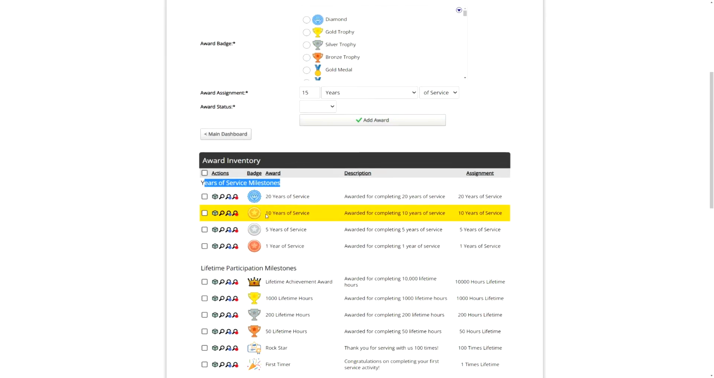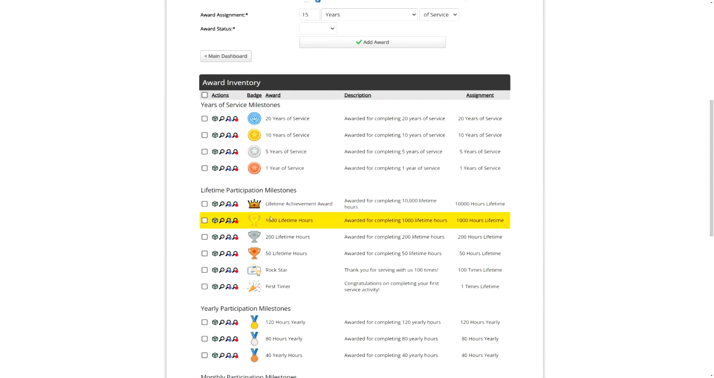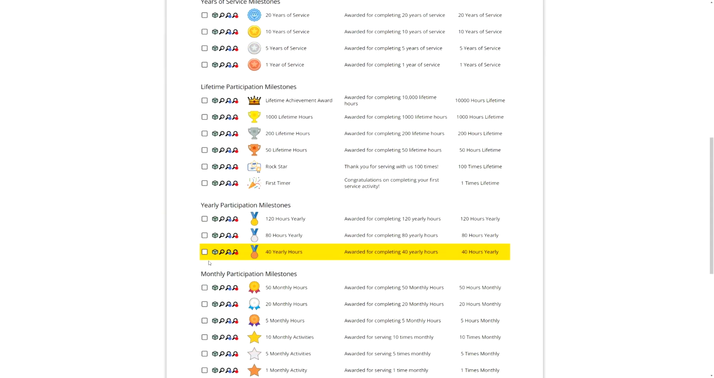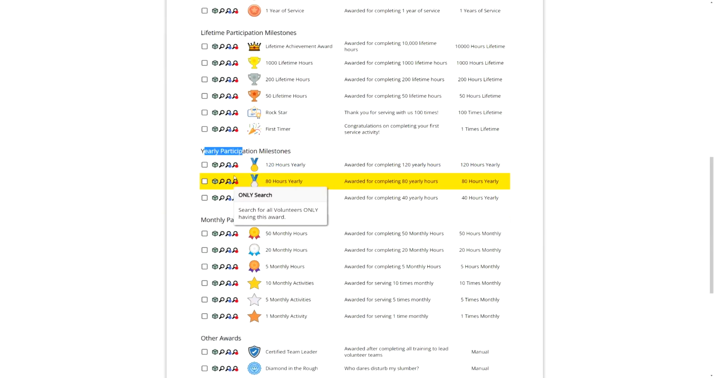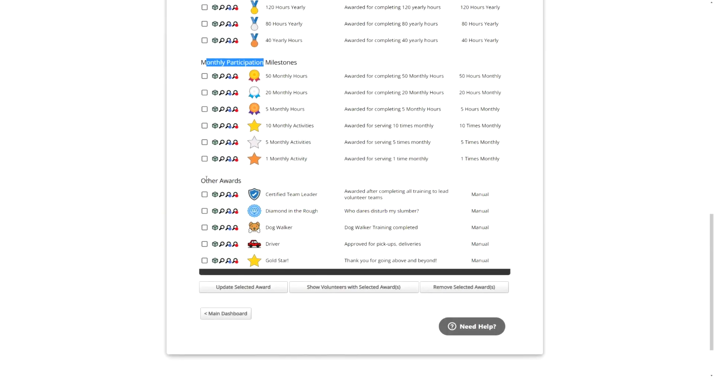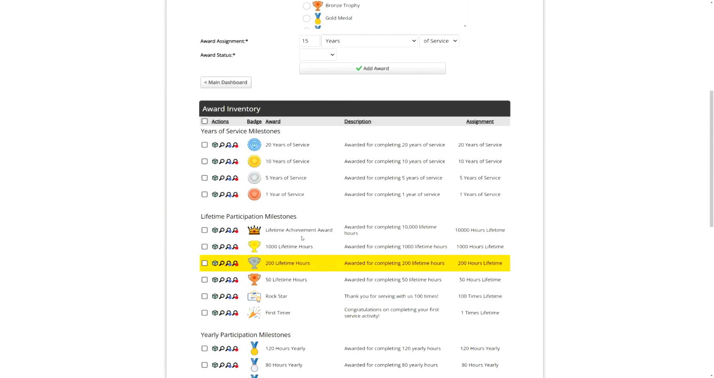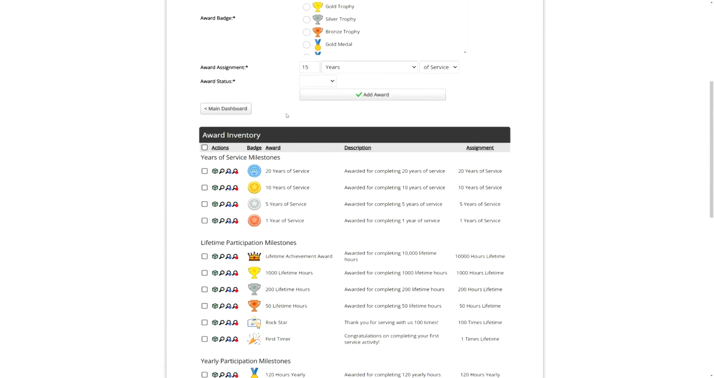So years of service, lifetime participation, like lifetime hours or lifetime instances of working with you, so like how many times they worked with you, which is the number of registrations. You can also see there's yearly participation, monthly participation, and then manually assigned awards will fall under this other category. So there's a lot of things that you can do through here in terms of generating these awards. And then, like I said, they'll either be assigned automatically once someone achieves whatever the goal is.